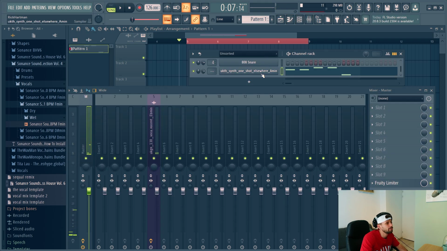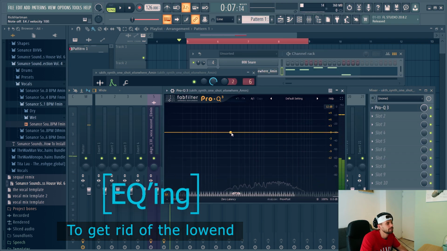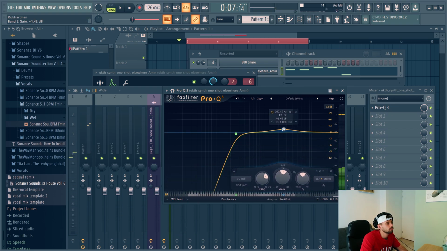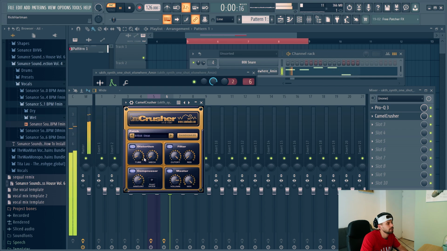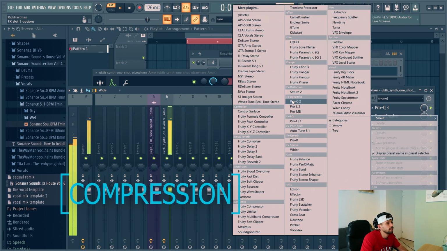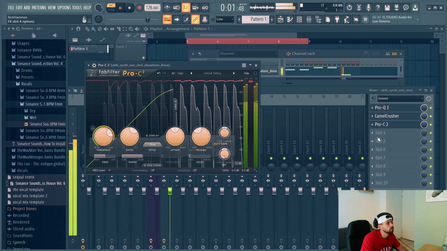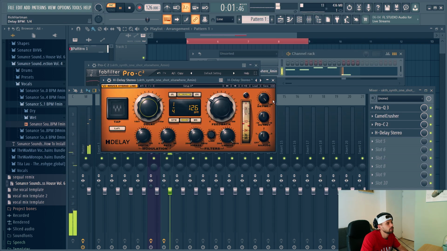Now we're gonna mix the stab a little bit more because it's not really there yet. Of course, we need to get rid of the lows. Distort it just a little bit. A bit too much right now, so just lower down the mix. Yeah, that's cool. Add some compression with a really slow attack. And add some reverb and delay, just to add some more space to it.